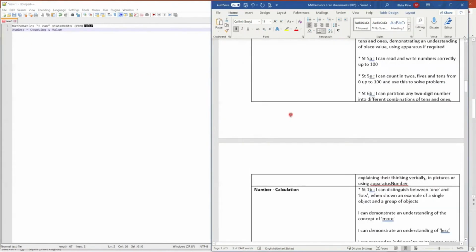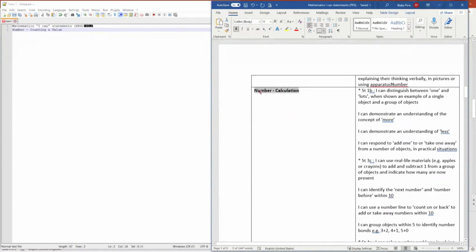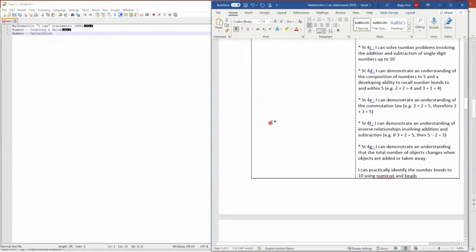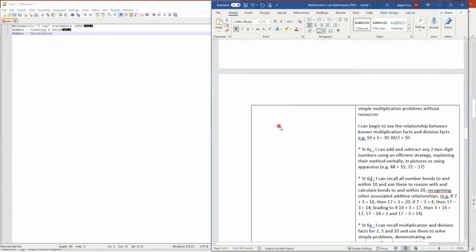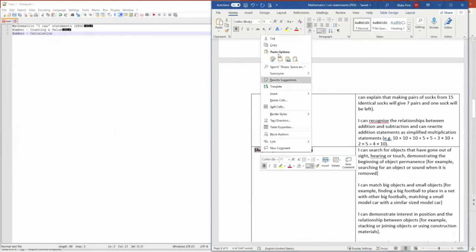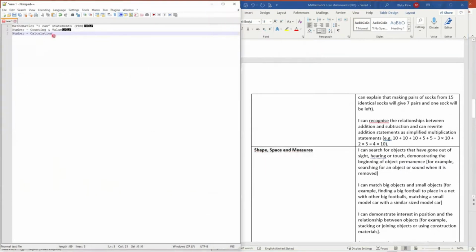I'm going to scroll then down to the next area of the curriculum, copy that in, and again, paste that to the left-hand side. So I'm going to paste that onto its own new line. And again, scrolling down on the right-hand side to the next subheading of the framework, which is shape, space, and measure. I'm going to copy that and then paste that onto the left-hand side.